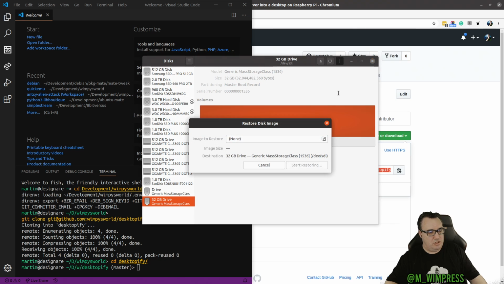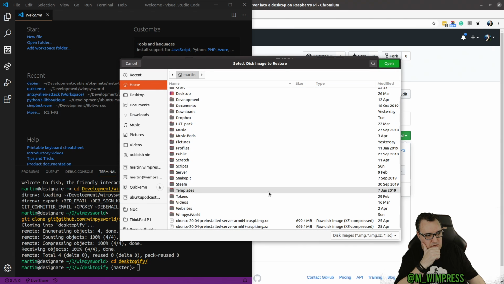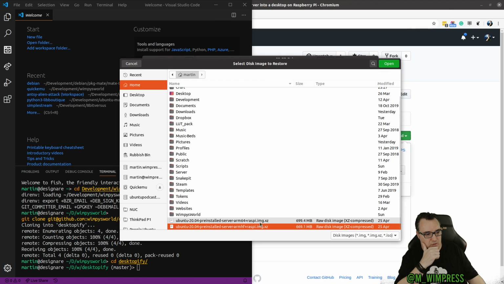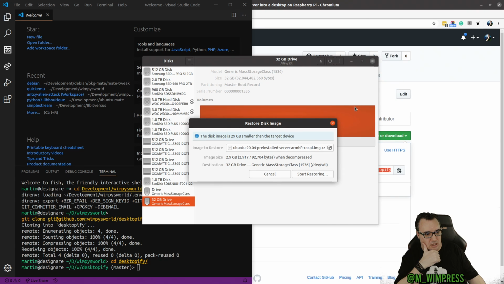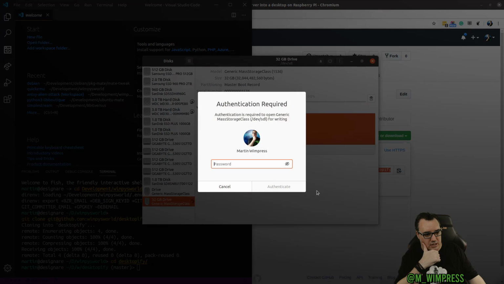Restore a disk image, and I've downloaded the 32-bit and 64-bit images of the Raspberry Pi for 20.04. I'm going to use the ARM-HF, which is the 32-bit version for now. Since this is a 2 gig Pi, we may as well do that. So open that image, start restoring. Whilst that restores, I'll show you where you download these from.